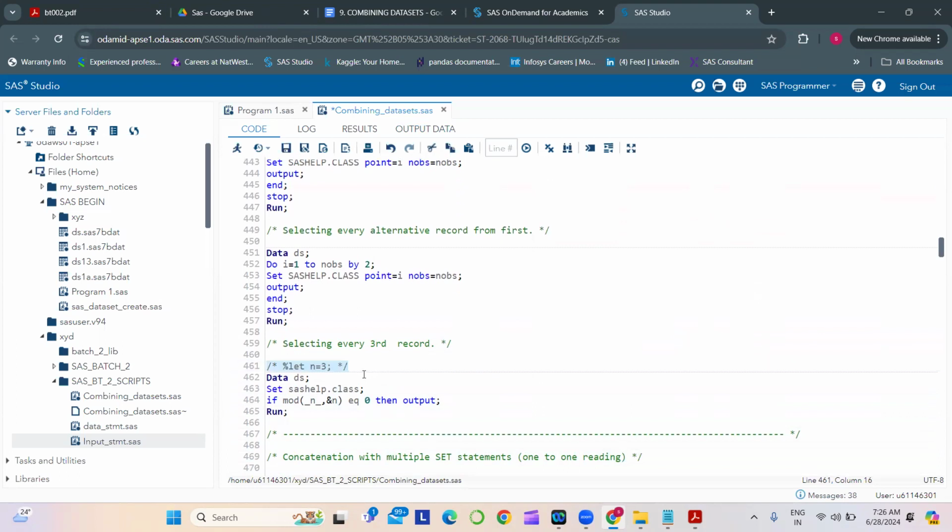Remove this one, this comes in macro. So we have an option called mod. Mod is a numeric function used to calculate the remainder of a particular value. For example, I want every third record. What is _n_?